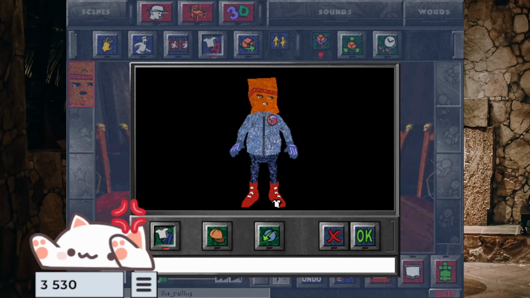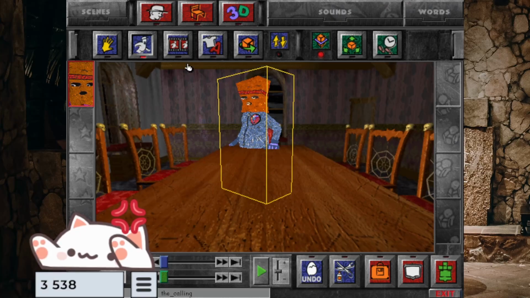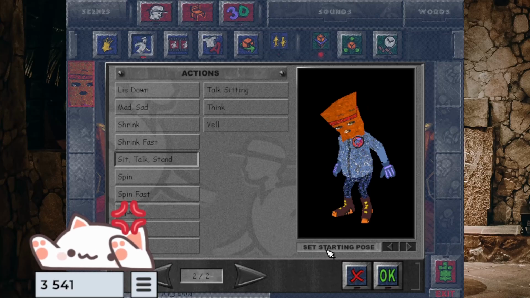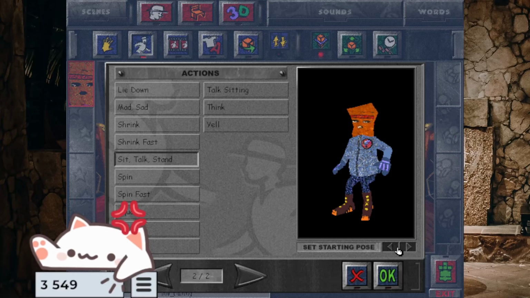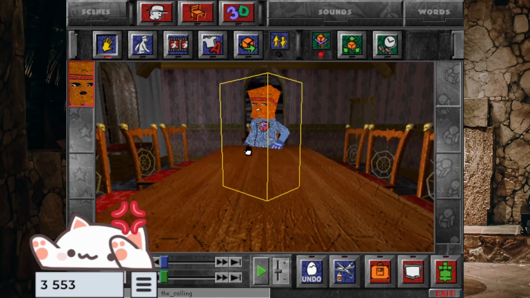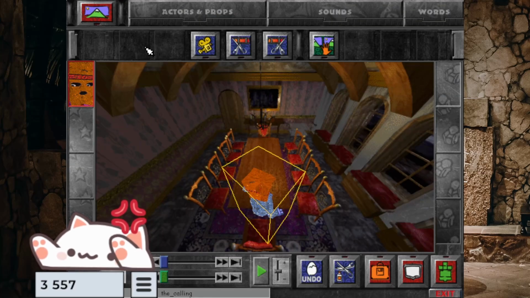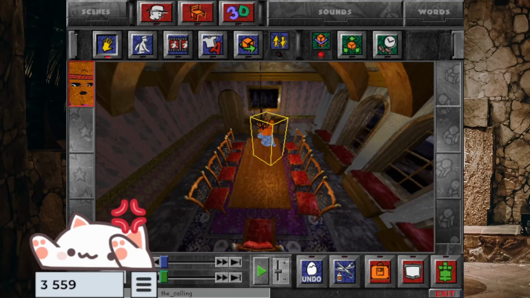Put on your dapper suit. You're going to the office. Put on your brown shoes because it looks like dress shoes, kind of. Go back to pose. Sit and set starting pose. Like this. That's a good sit pose, kind of. And then, okay, go back to camera angle. I just need to position them first. So position all the actors first.